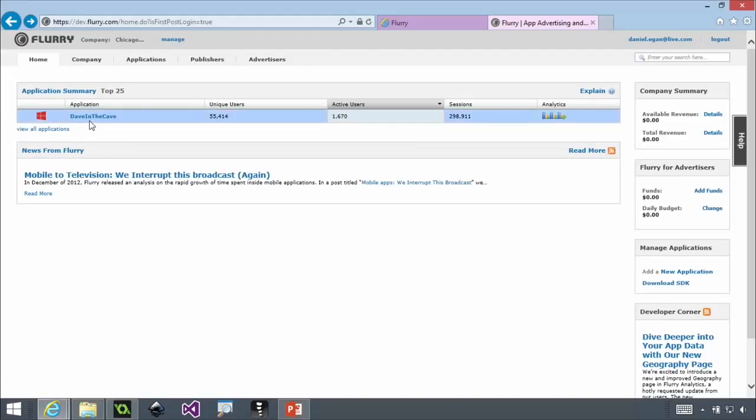So right off the bat, when I open up my account, you can see Dave in the Cave. You can see a couple of things that are really important for you: unique users and active users. So how many different people have actually picked up your game and started playing it, and how many are continuing to play it at any time? How many sessions do they have?